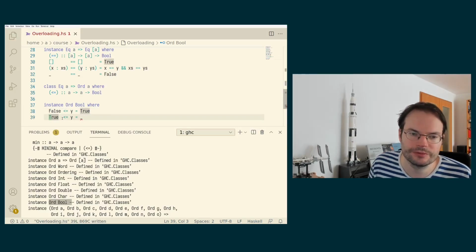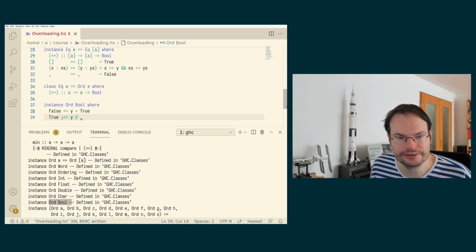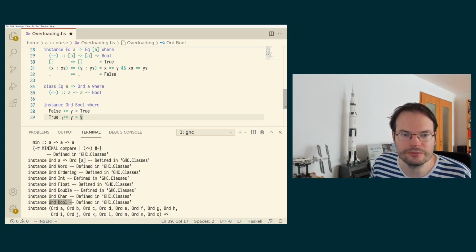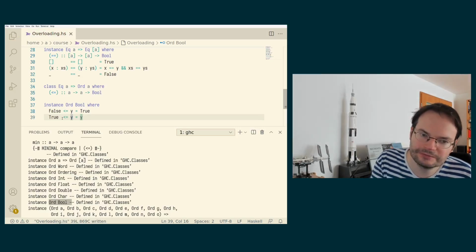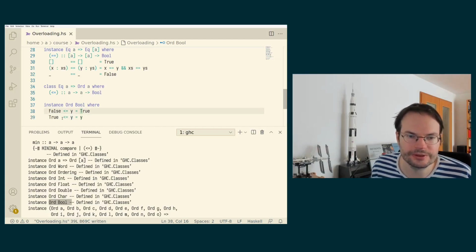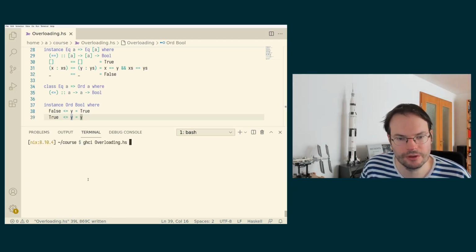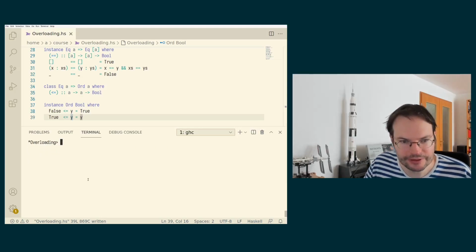Okay, and for True to be less than or equal to y, y has to be True. I mean, True is the larger of the two booleans, and so only True is larger than or equal to True. So y is greater than or equal to True exactly if y is True. So we can just return y here. Okay. If I now load overloading.hs back into GHCi, so I'm leaving the prelude context, but I'm in the context of my Ord class, right?